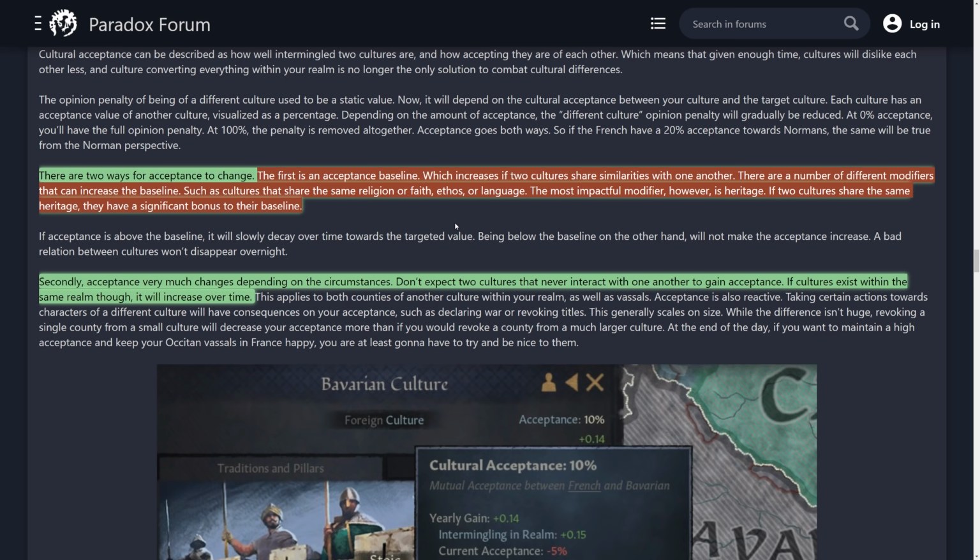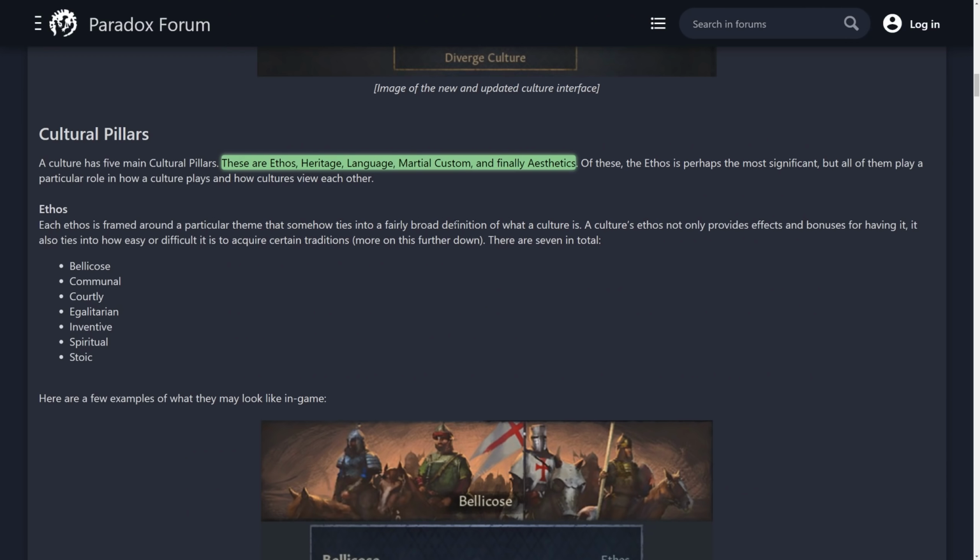Secondly, acceptance very much changes depending on the circumstances. Don't expect 2 cultures that never interact with one another to gain acceptance. If cultures exist within the same realm, though, it will increase over time. So cultural acceptance is going to be a huge portion of the new cultural developments we're getting with CK3.